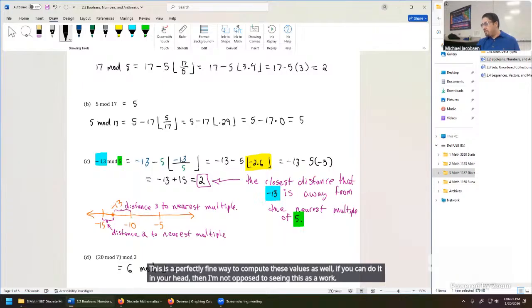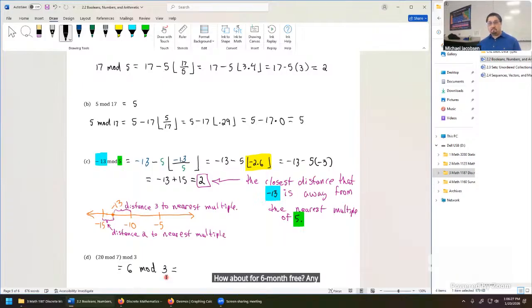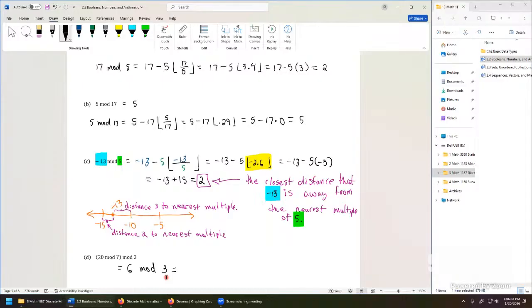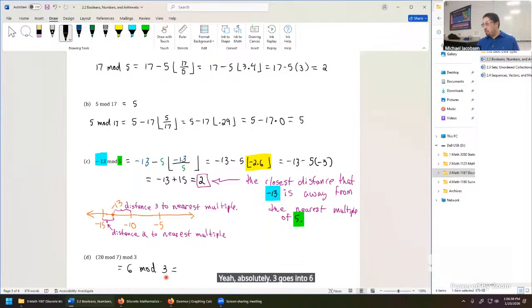How about for 6 mod 3? Anyone see the value for that one? Would it be 0? Yeah, absolutely. 3 goes into 6 evenly, remainder 0. So 6 mod 3 comes out directly as 0 on this one. So parentheses are very important to writing this out so that we can go in the way that it's intended. 20 mod 7 mod 3 just comes out as a 0 on this.